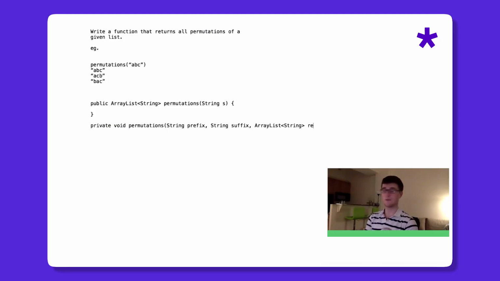And that's going to be called results. So what we're going to do is first define our base case for our recursion. We can just say if suffix.length equals 0, right? Because once the suffix is 0, there are no more characters that we want to append onto the end of our prefix, and so we know that we're done, and that the prefix is the entire permutation.